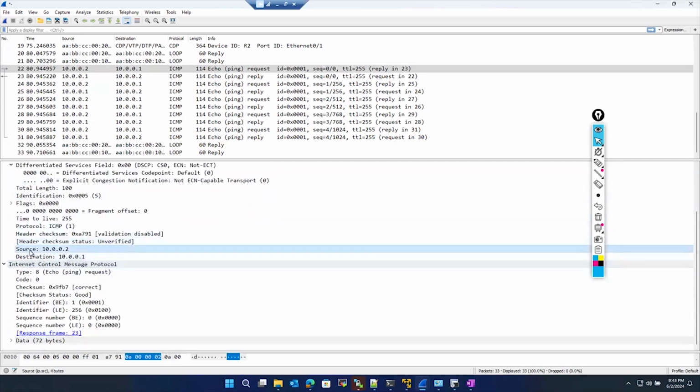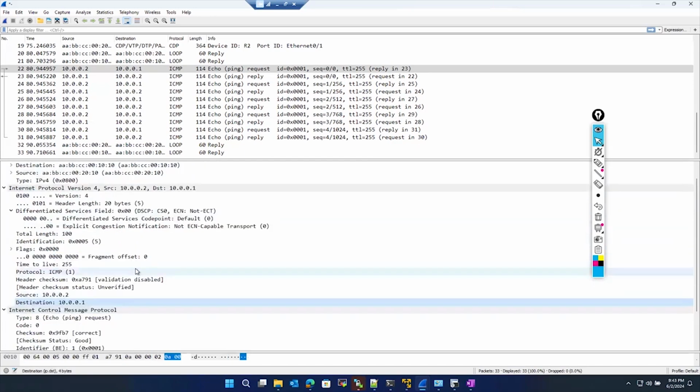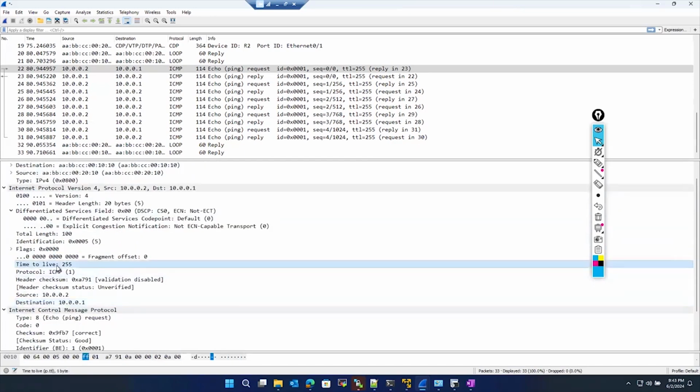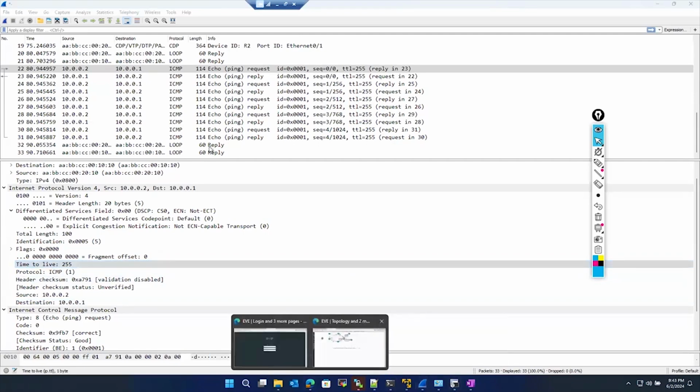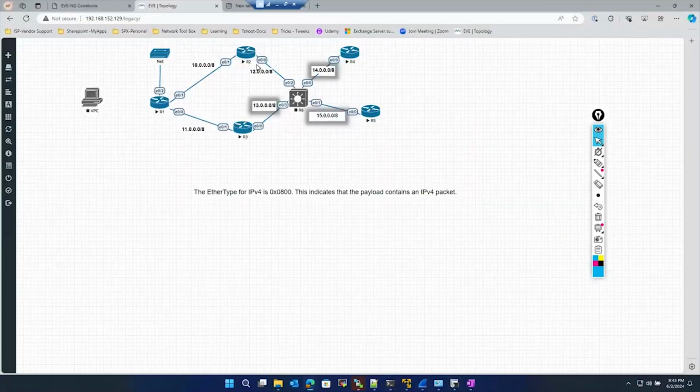If you look at this, the source is coming from 10.0.0.2 and the destination is 10.0.0.1. The TTL is 255. We'll add one more hop and we'll see if the TTL is decrementing here. Let's go back here. Let me add one more device. So let me turn on this switch.